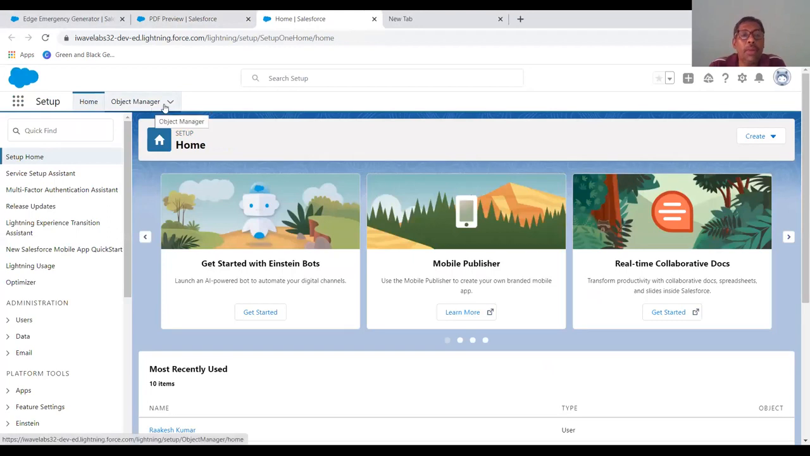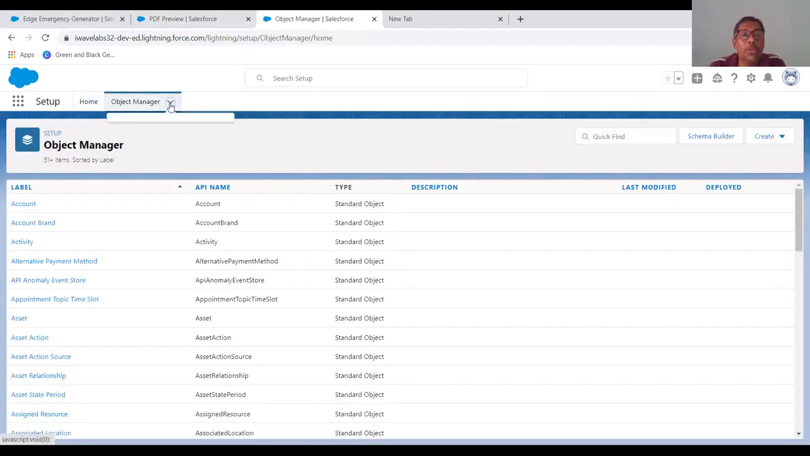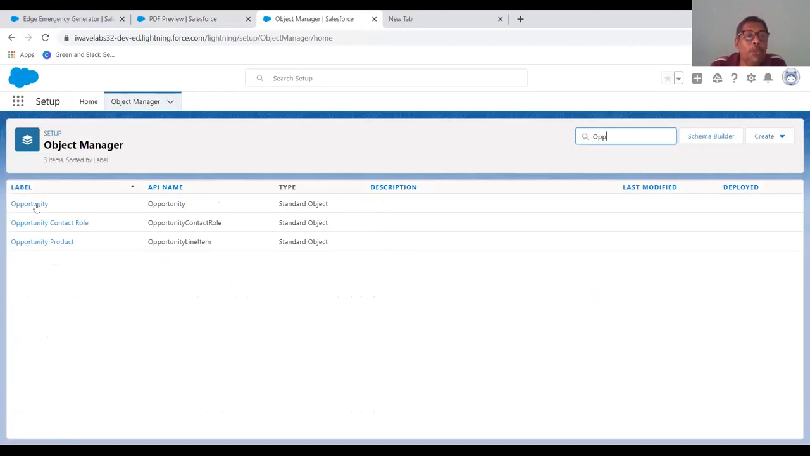From the object manager, I'm going to select the object called opportunity. Let me check whether opportunity is available. If it's not, then go to the quick find box and type opportunity. So opportunity will be displayed.